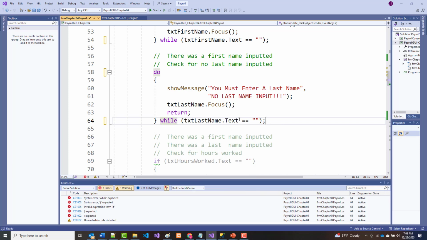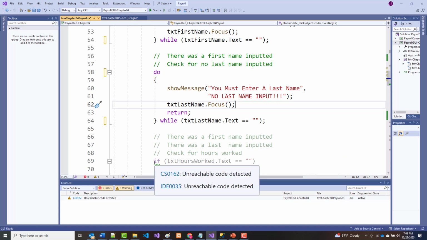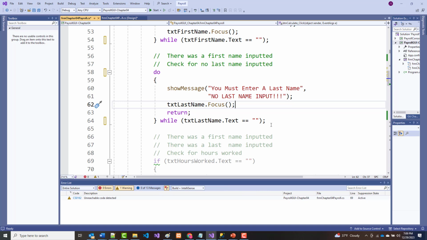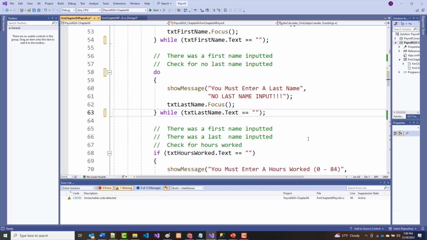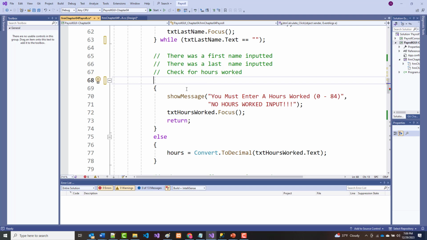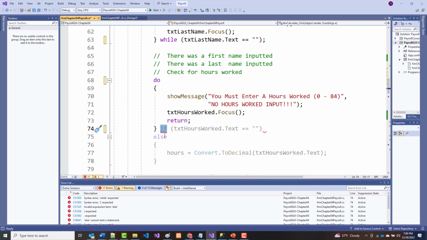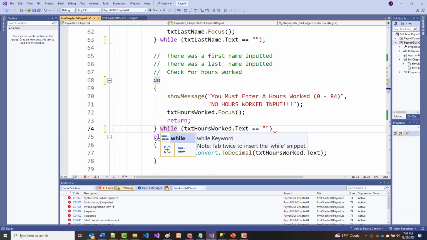All right, so we've got those two done now. All right. Now it's giving me this. It says unreachable code. Well, that shouldn't be right. We don't want that return in there anymore. There we go. All right, so now let's do it here. Have another do. All right. And this again will be not an if, but a while. So while.